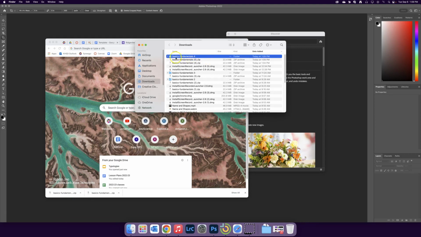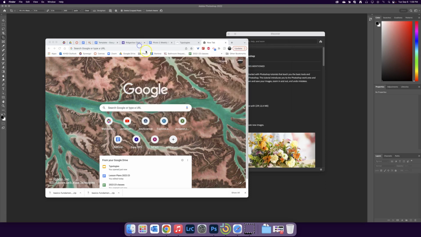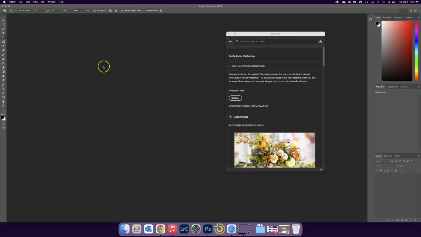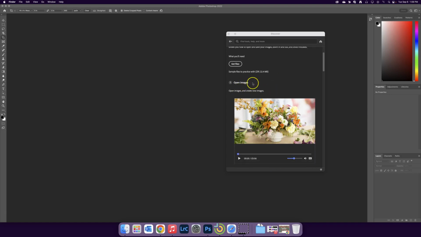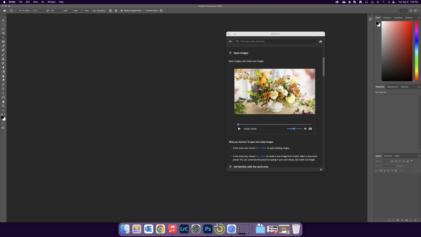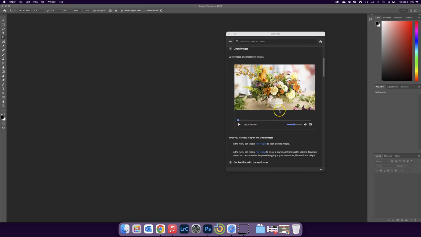And take notice, it'll say Basic Fundamentals. It won't have a 4 because I've done this multiple times. And just go ahead and close the Finder window, minimize your browser, and go back to the tutorial here. From there, you're just going to follow each of these steps. So you're first going to learn how to open up images. You're going to watch the video here, click play.